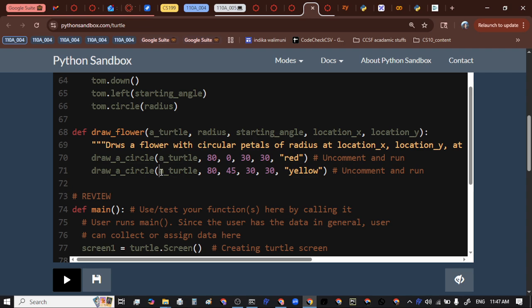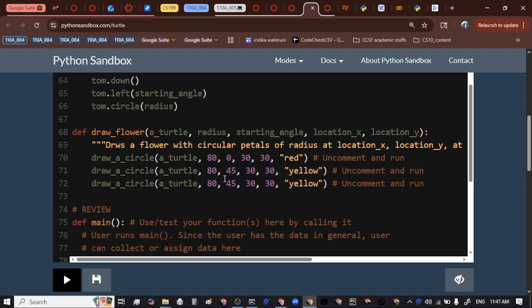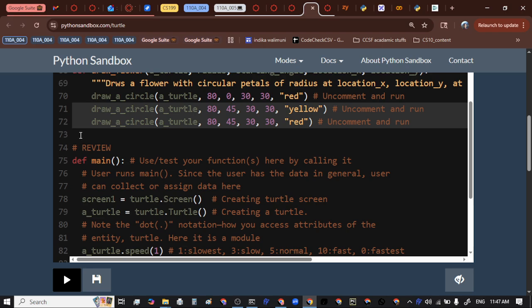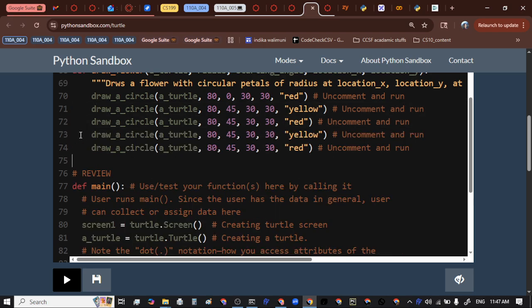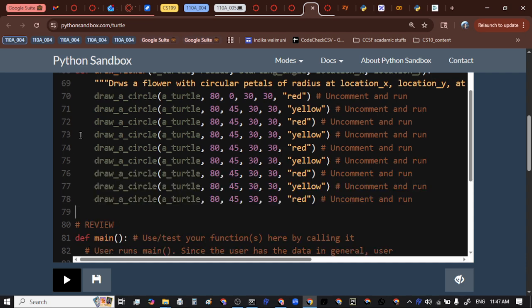Okay, and then petal 3. Let's see, it's again 45, guys, because we need to draw 8, right? And then let's make it red, and I'm gonna copy paste now for the rest. Okay, so I have already 3, so I need 5 more. All right, so 1, 2, 3, 4, 5, 6, 7, 8.